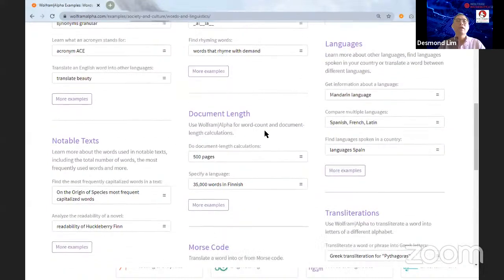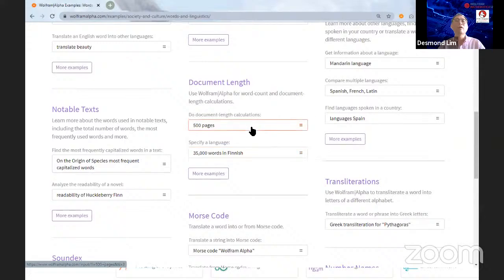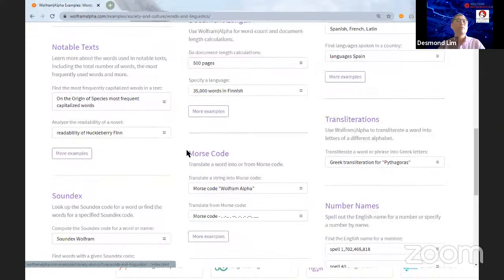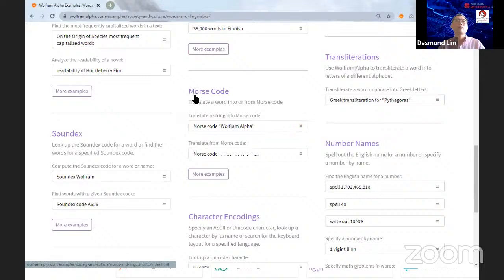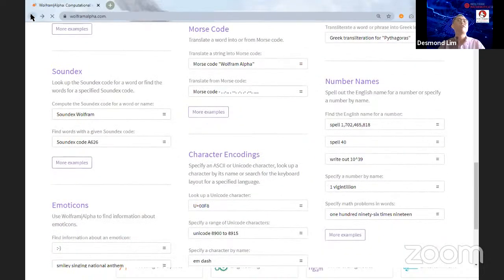Everything is given with example. Like what is the document length for 500 pages? You can click here to show the document total, how many words is it? Or maybe like Morse code. You can say Morse code for Wolfram Alpha. It shows us all the detail, the number name. Okay, this is for linguistic.